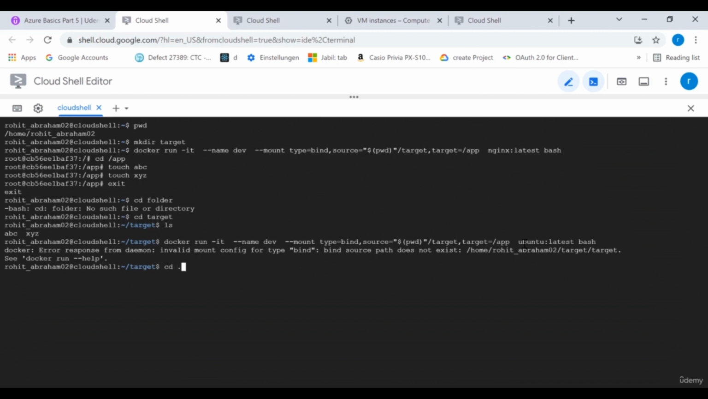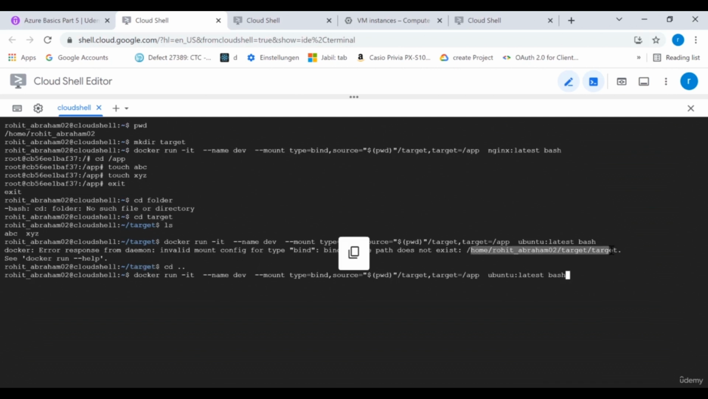Okay, so I need to go to my present working directory, and let's run this. So the problem here was I was in the target directory, and within this target directory it is expecting this particular path, which isn't there. So I have to go back to my previous path and run the same command again. So let's run this again.